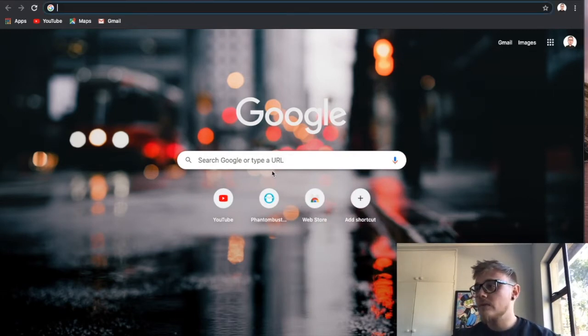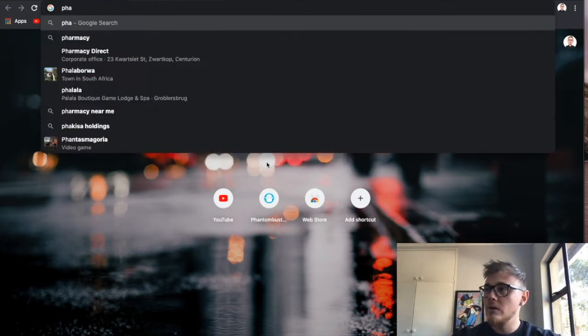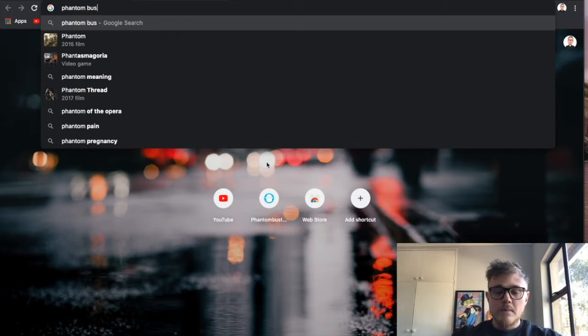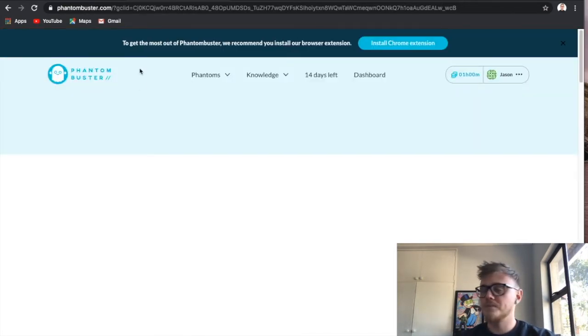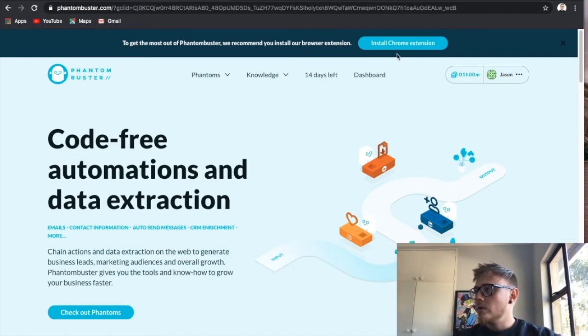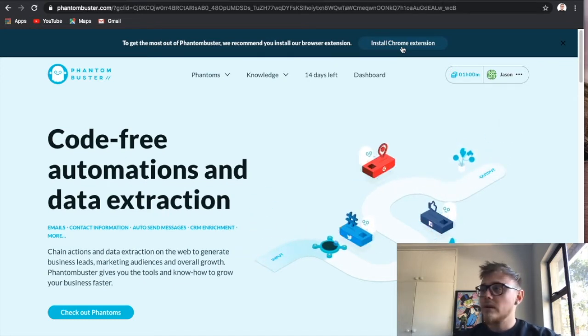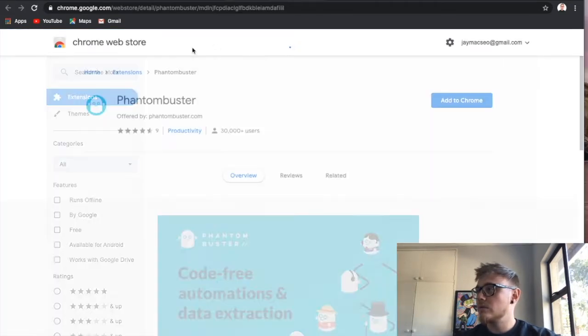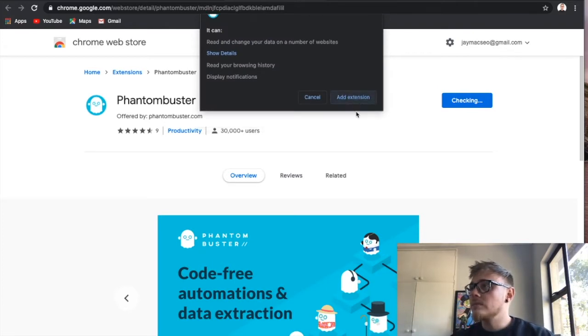So first of all, you want to go into Google. You want to go into Phantom Buster. You want to install the Chrome extension, as we're going to need this to get our cookies. So I think let's get on that, install to Chrome extension.